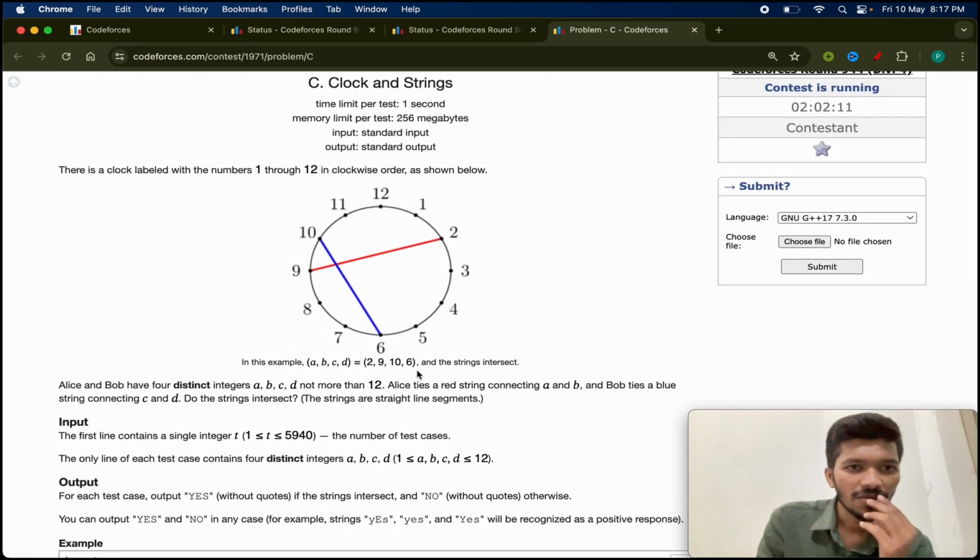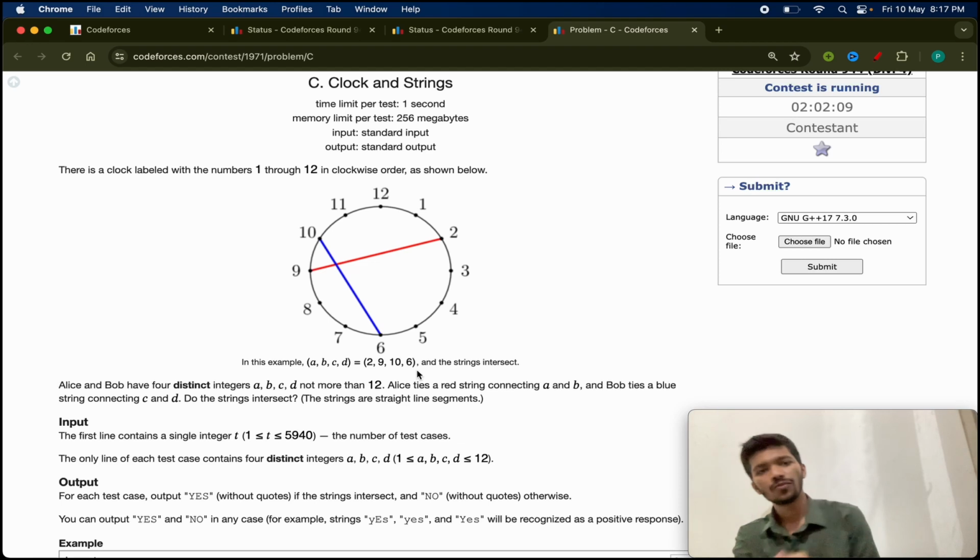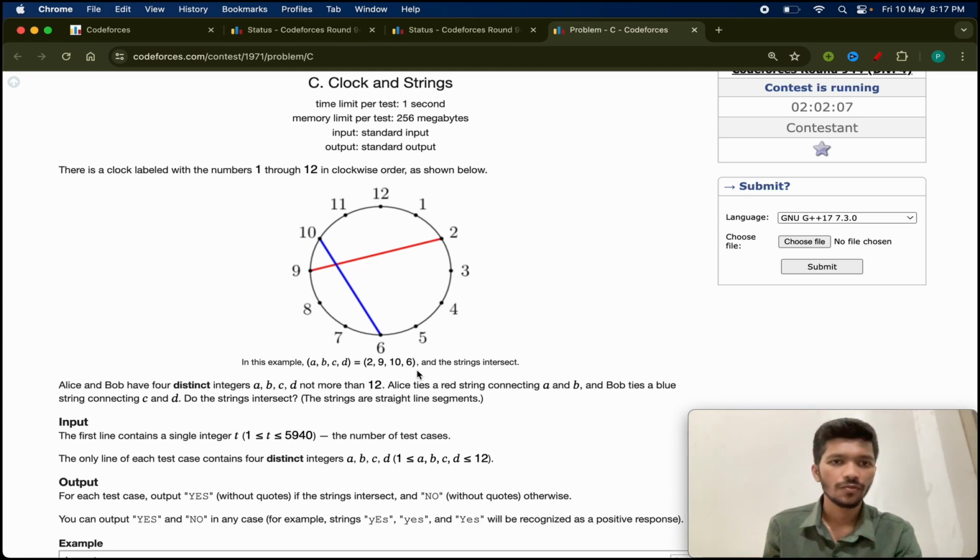There is a clock labeled with numbers from 1 through 12. Okay, we need to go from 1 to 12 in a clockwise order, right? Which means from 12 I will go to 1, then 2, 3, 4, 5. Okay, in this way as shown below.